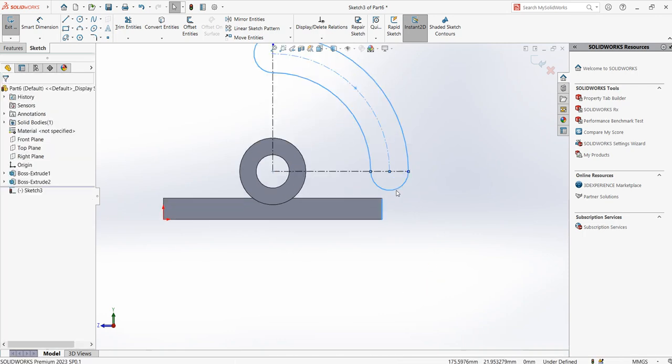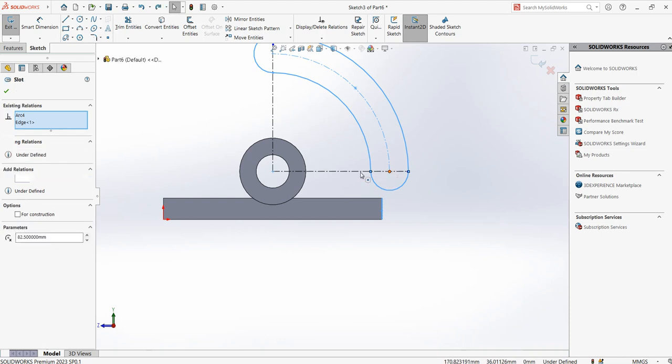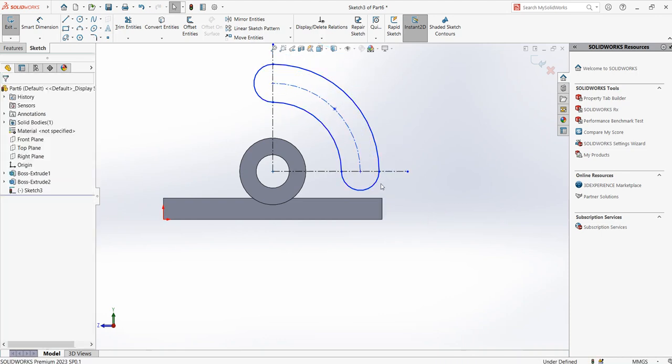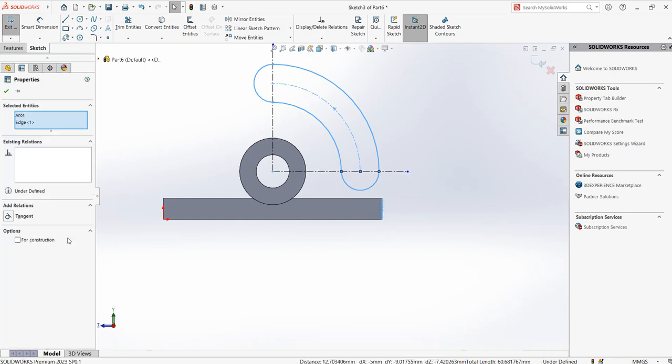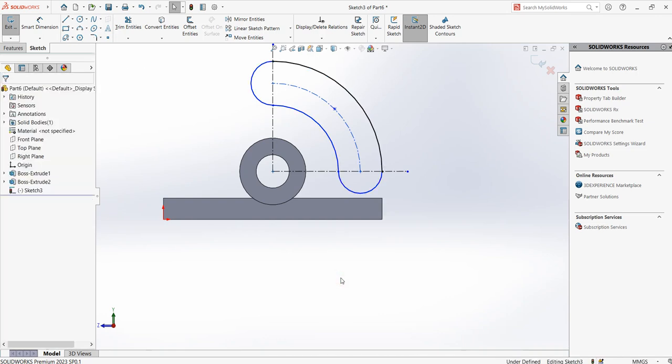It's giving the outer tangent. So let me pull this a bit here. Yeah. Now let me select this, and say tangent. Yeah. So it is tangential. You can see a black line is formed on the other side.